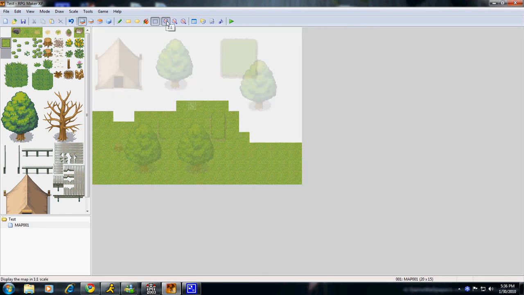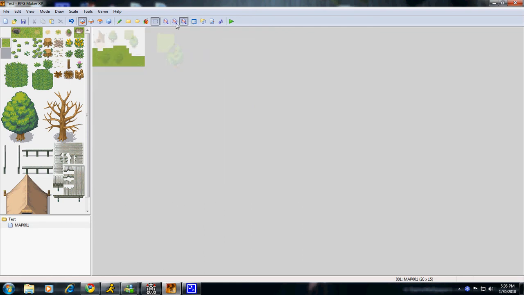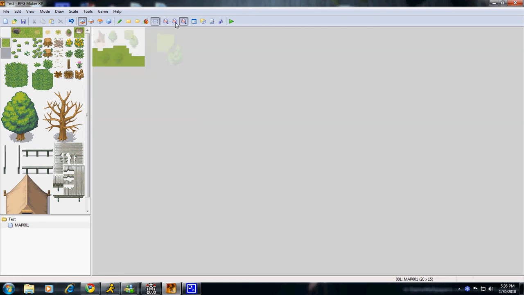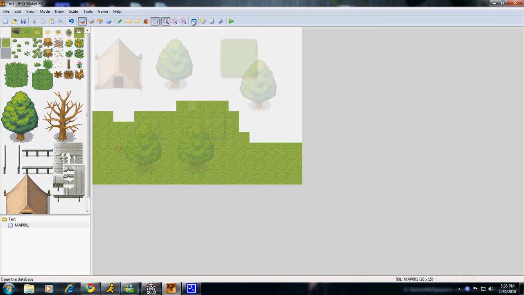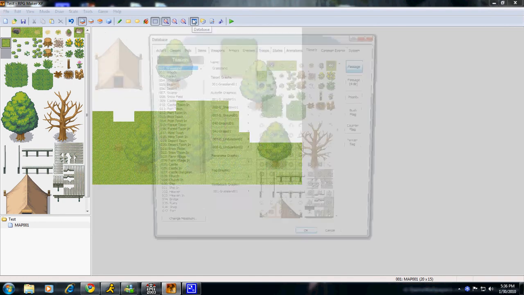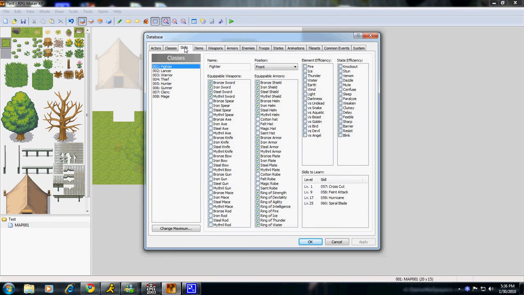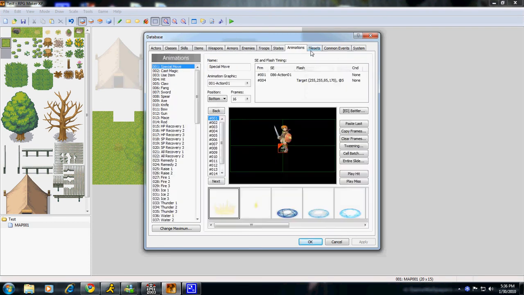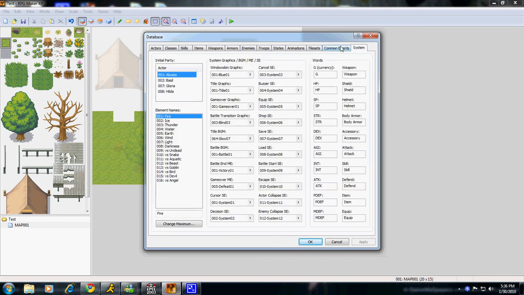Then there's the zooming tools. Depending on how big your map is, you'd want to use a certain zoom. Then there's the database, where it's basically the heart of everything that's in the game. Without this, there again would be no game.